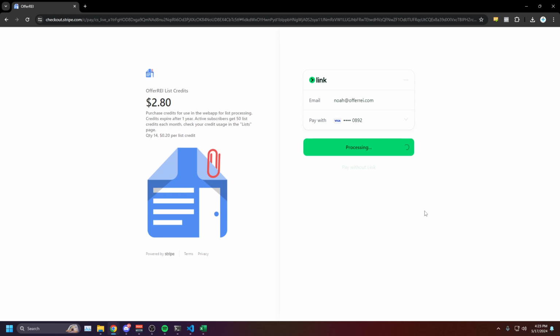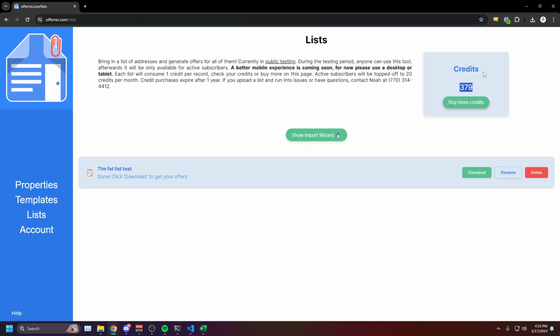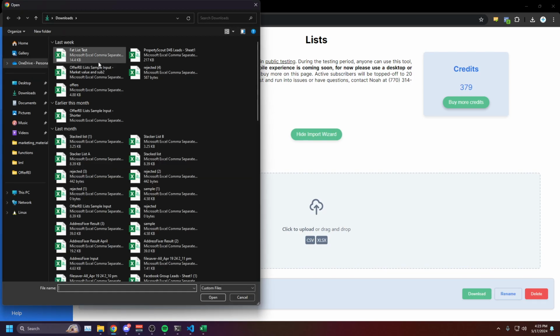And while that's processing, it's going to be buying the credits and adding them to my account. So now I have 14 more credits to work with. So then what we do is import the list. So you click on Show Import Wizard, CSV, and then we're going to do this list.